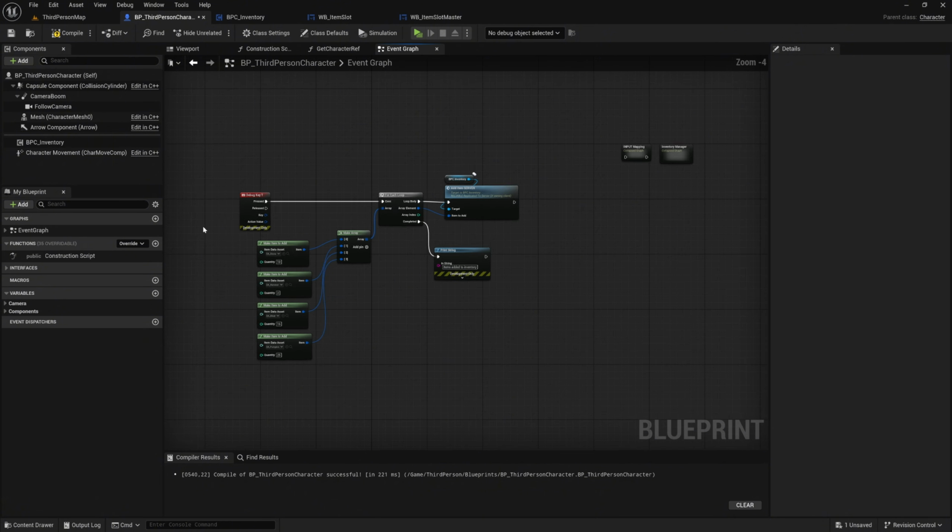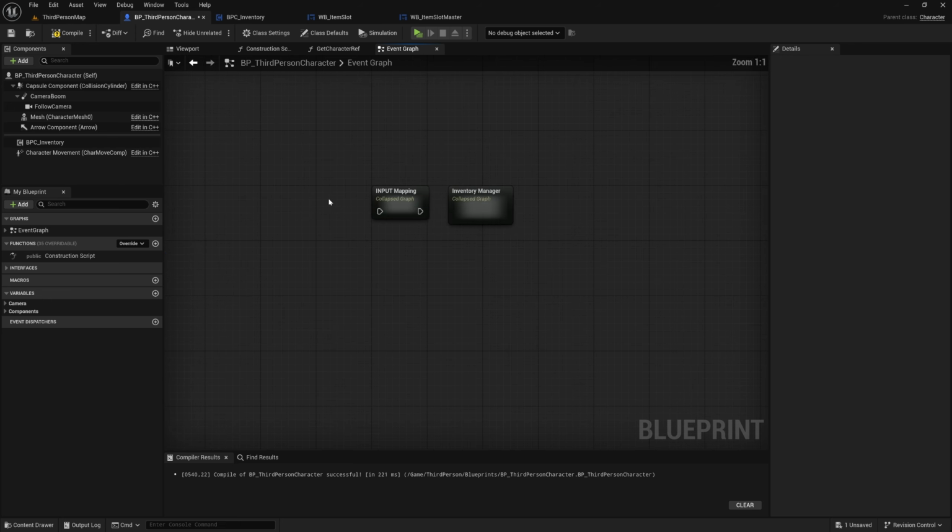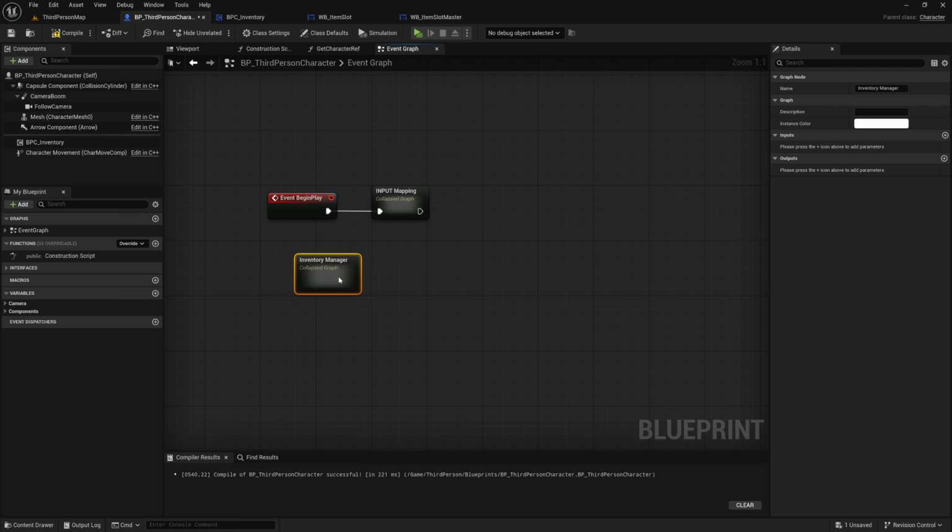Now we see that our input mapping has an execution pin and an output execution pin. We add the begin play event and connect the execution pin to the input mapping.